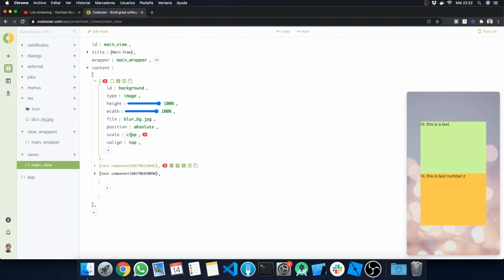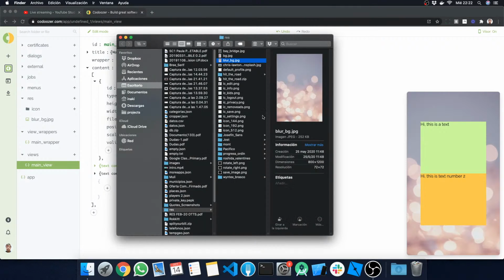Basically, if you put this parameter, it will make the image be cropped, vertically or horizontally. Let me use a different image and you will see better.